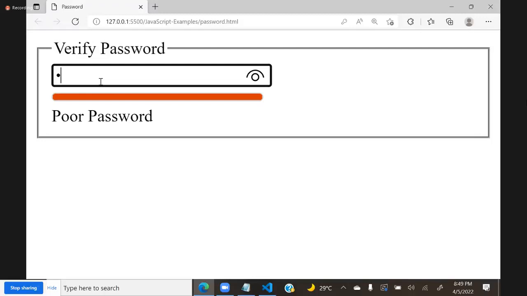It will display poor password. I am entering, this is weak password. And I am entering minimum 1 uppercase. This is strong password. I am removing uppercase letter. That is weak password. I am removing minimum 4 characters. Then it is poor password.